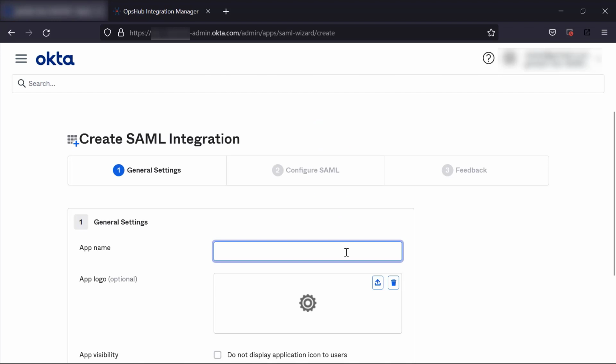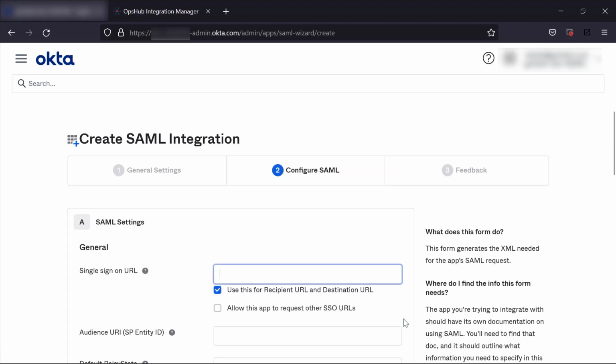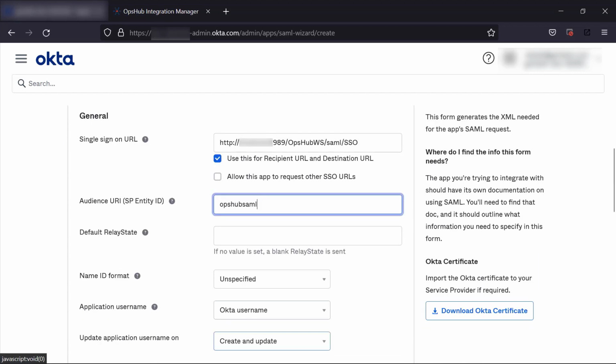Under General Settings, the user provides an app name and other additional information, if any. Under Configure SAML, the user provides the single sign-on URL as mentioned in the OpsHub documentation, followed by the audience URI. This too can be sourced from the OpsHub documentation.